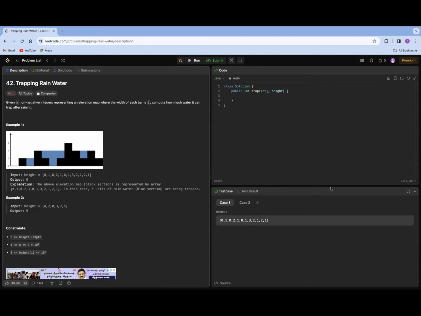This can also be solved using a brute force approach and dynamic programming, but the most optimal result, where the time complexity and the space complexity will be minimal, comes from the two pointer approach. So let's see how we are going to solve it using the two pointer approach. But before that, we will understand the problem.